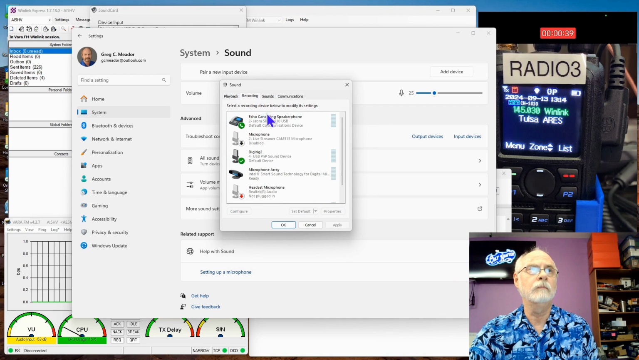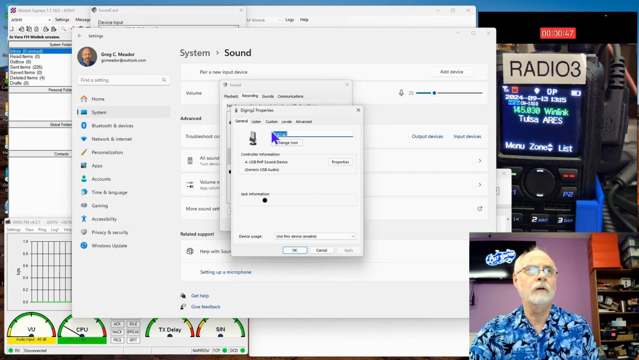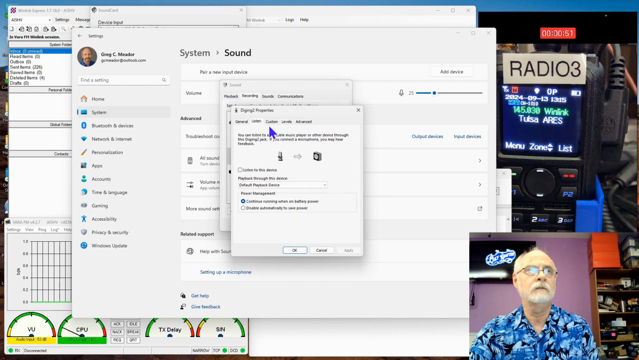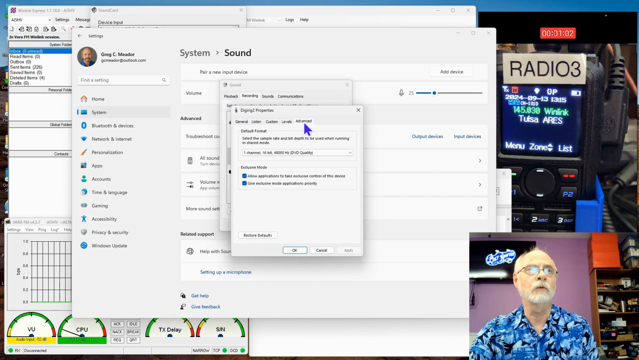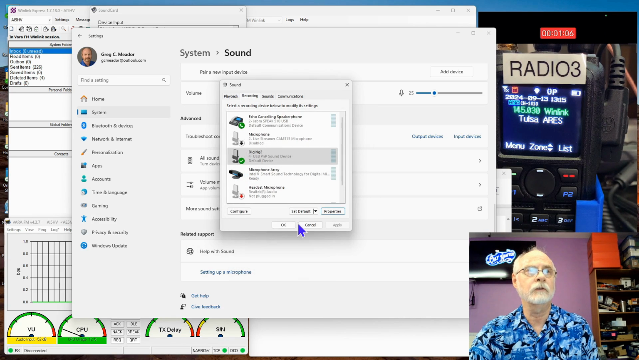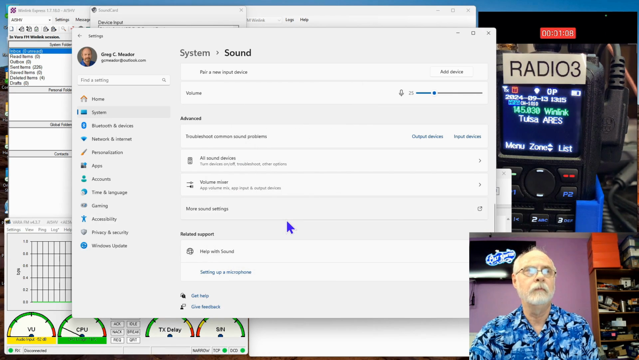And for recording, again, I'm going to find my DigiRig. I'm going to select it, and notice I have that set as the default device. Then under properties, I'm going to click on listen. Just those settings right there are fine. Custom, make sure AGC is turned off. Under levels, I'm going to have the microphone set somewhere around 25. We'll see where that turns out. Okay, and this is fine on advanced. So click OK, click OK.